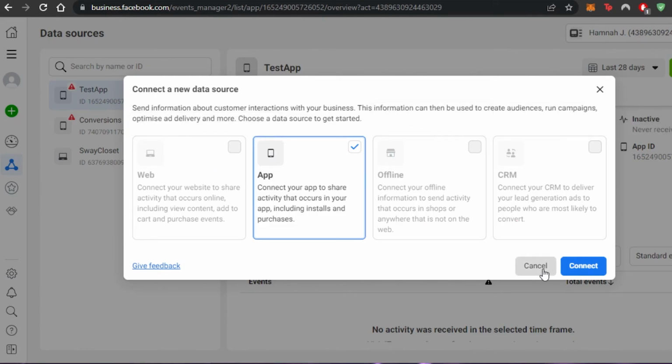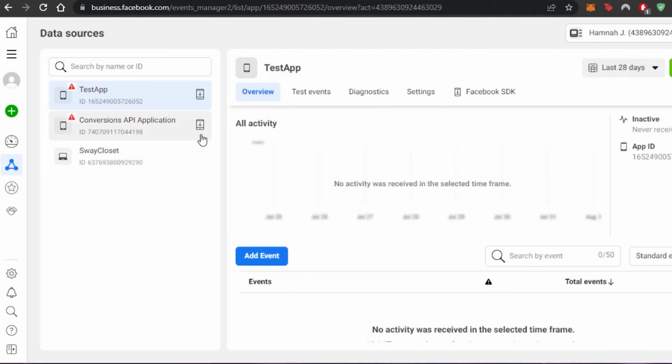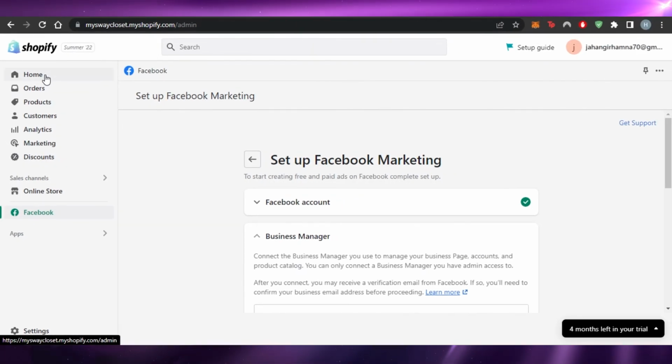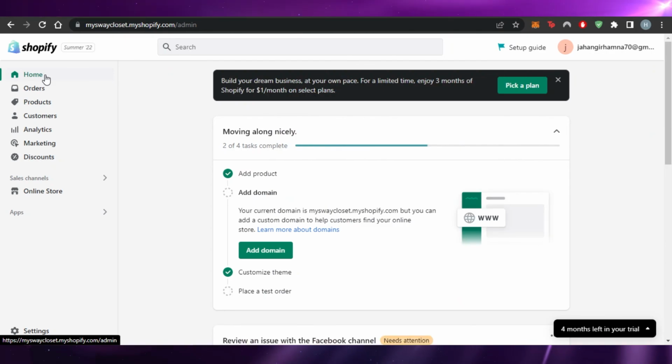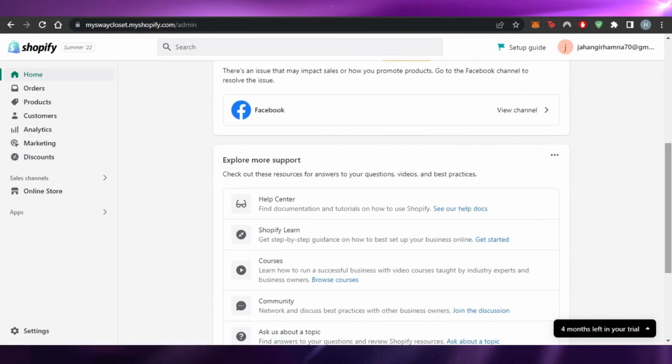And once your pixel is connected, it's created, then it's really easy. You can just connect your Facebook to your Shopify and you're good to go. This brings us to the end of the video. I hope that I was a big help to you guys, and now you know how to add Facebook pixel on Shopify and add conversion tracking.